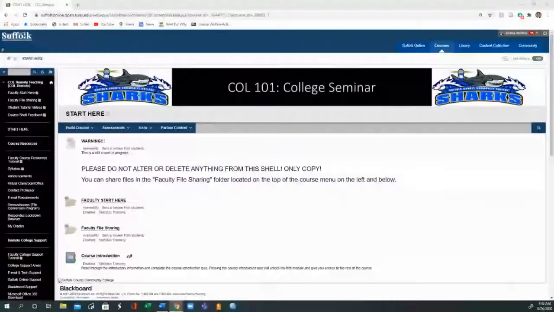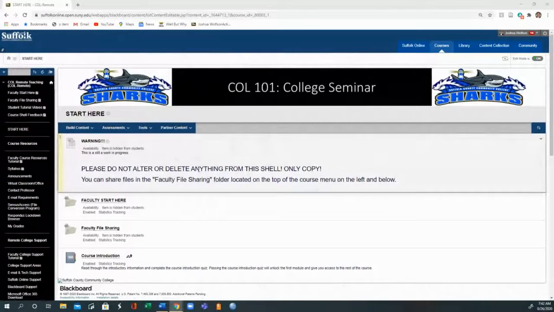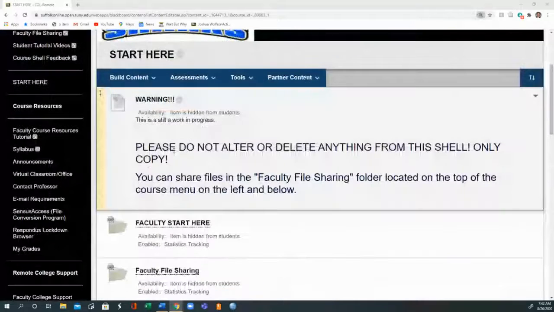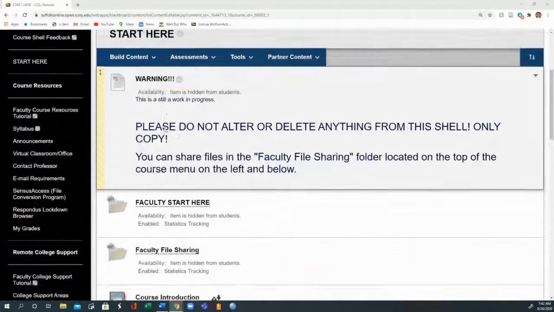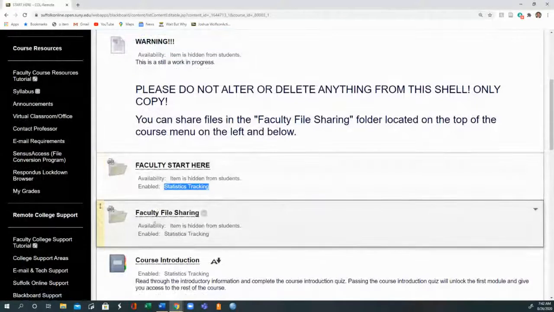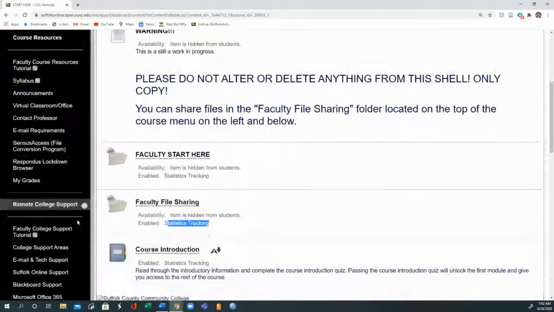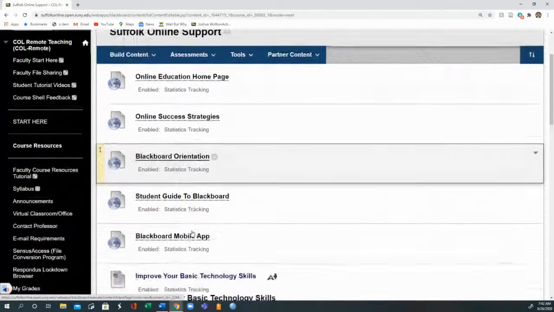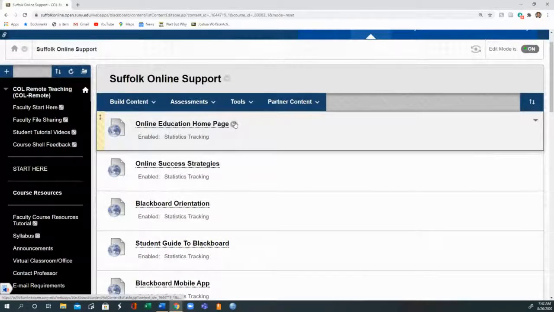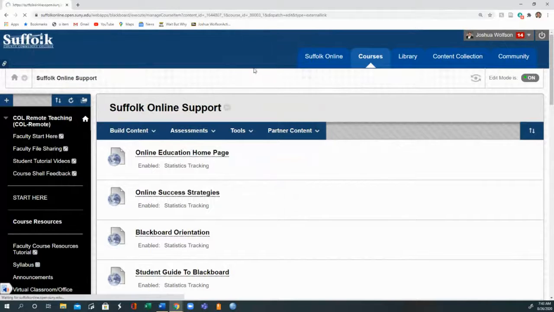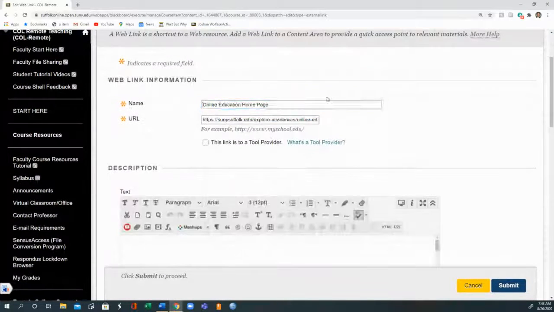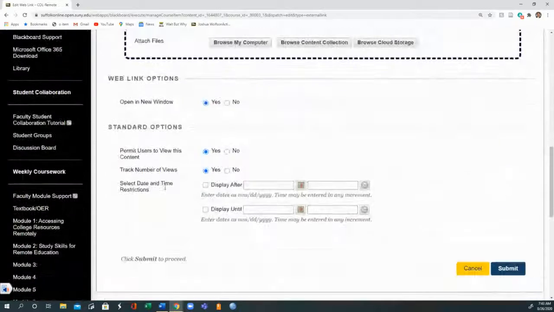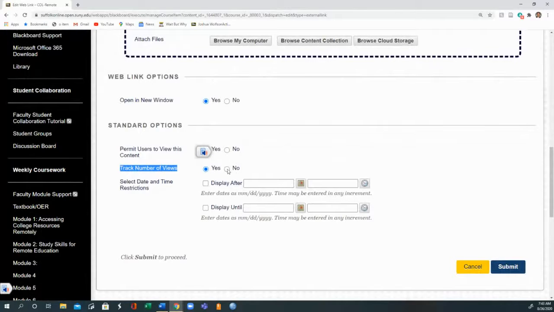The first thing we're going to talk about is how do we make sure statistics tracking is on? And that's pretty straightforward. You can see here on every item that I've put up, it'll say enabled statistics tracking. Even if I come into any of these links, it's all there. There are two ways to enable statistics tracking. The first way, and I'm just going to go to edit, is when you're creating any type of content, at the bottom, you'll see track number of views. That usually defaults to no. You just click on yes, and then when you upload the assignment, it's there.